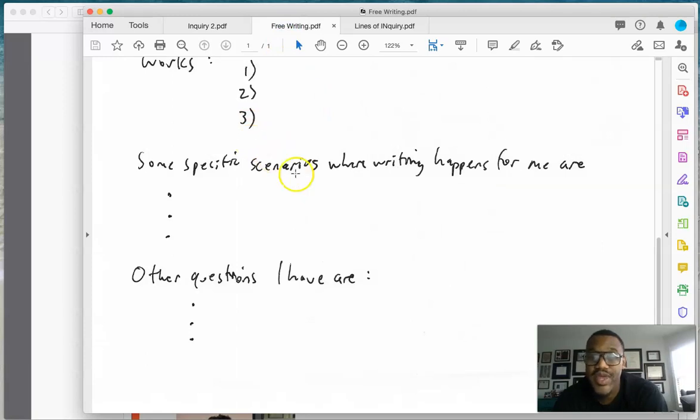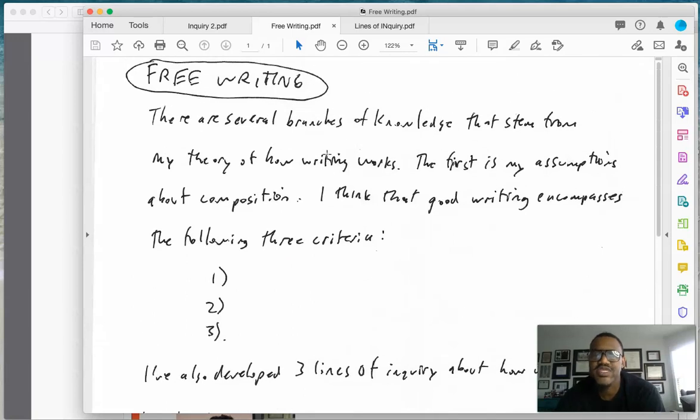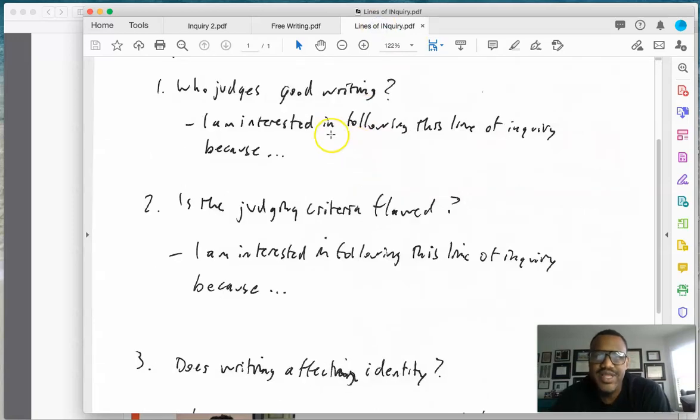You could write about something totally different in your free write, but the idea is to write for 10 minutes straight without stopping. And then the last part of this assignment is your lines of inquiry.